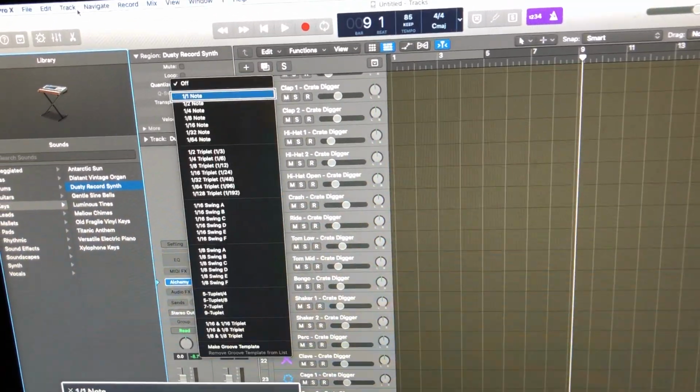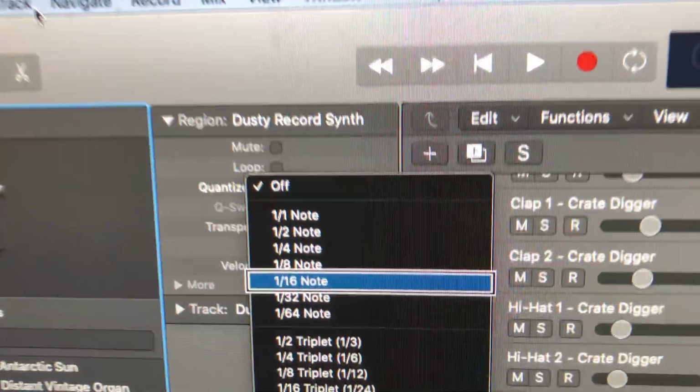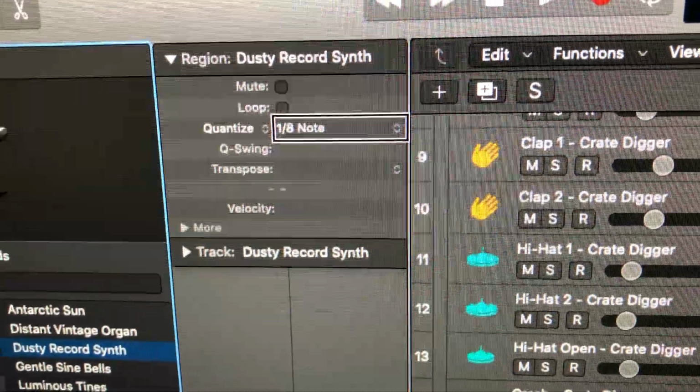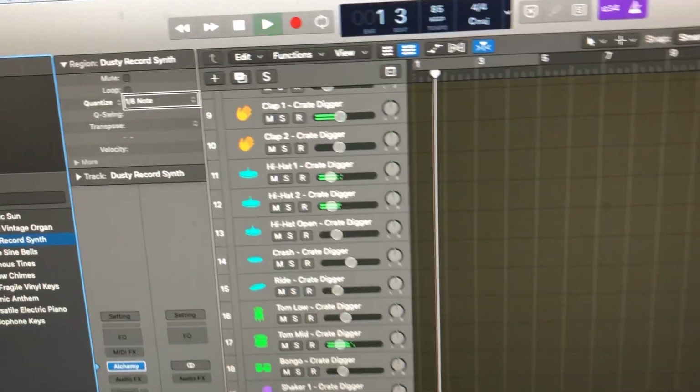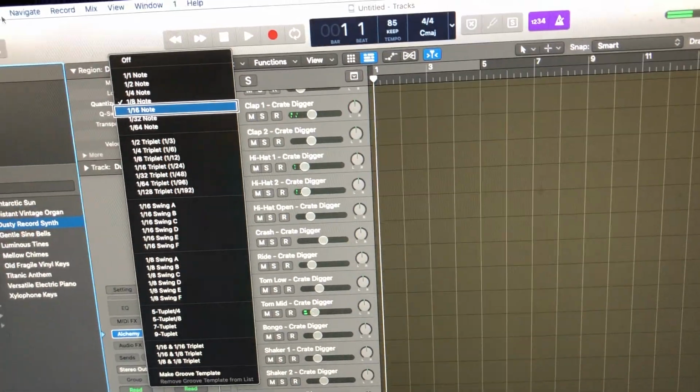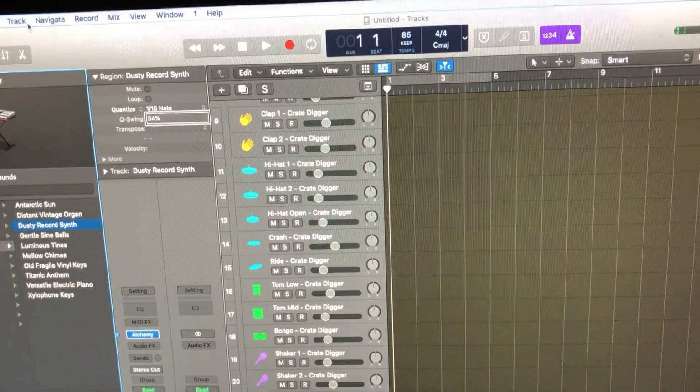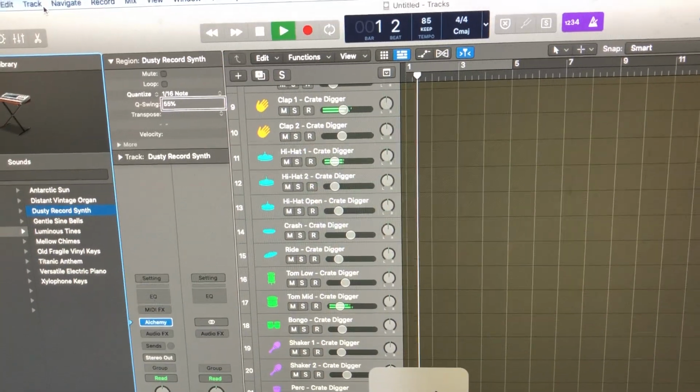So why don't we do 1/16. I'm just trying to figure out 4 beats. Nope, we want 16ths. 1/16. There we go. And let's make it swing 50, a little bit.